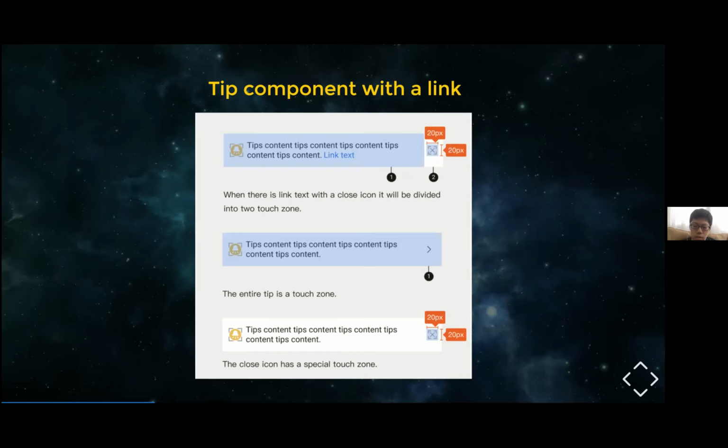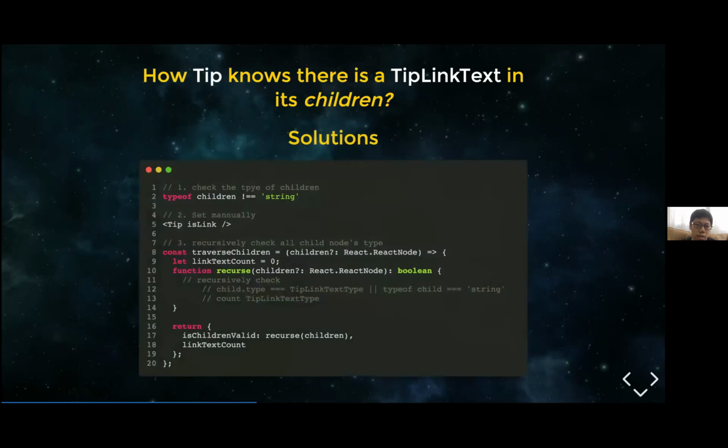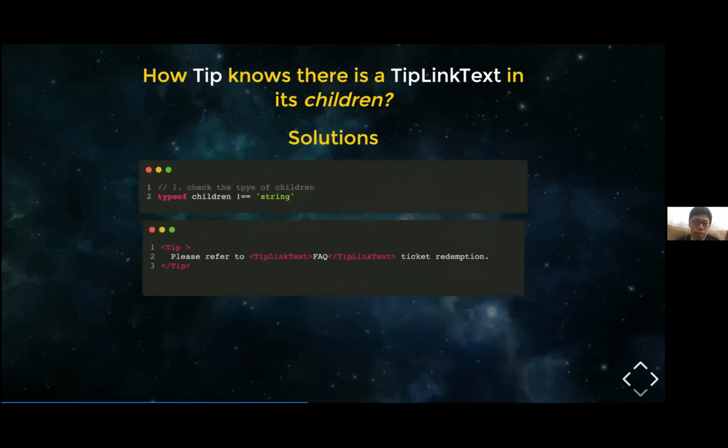In other words, we need to figure out a way for Tip to know there is a TipLinkText inside its children, so that it can know whether there's a split touch area. And that's how we came up with our main topic. Okay, let me go forward. There are some simple solutions. There are 3 solutions, and I'll go through them one by one, so you can just go with me.